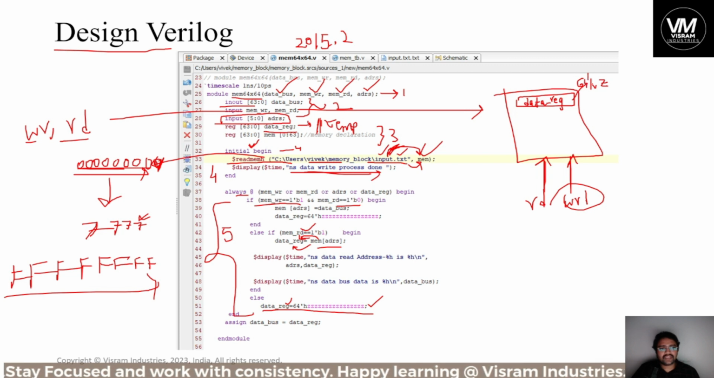64'hz is nothing but 64 hexadecimal Z. Z is high impedance, it is an open thing. Hence, start from the if-else condition. If memory write is 1, that is, the 1-bit signal is 1, memory write is enabled, and this command signal is enabled.